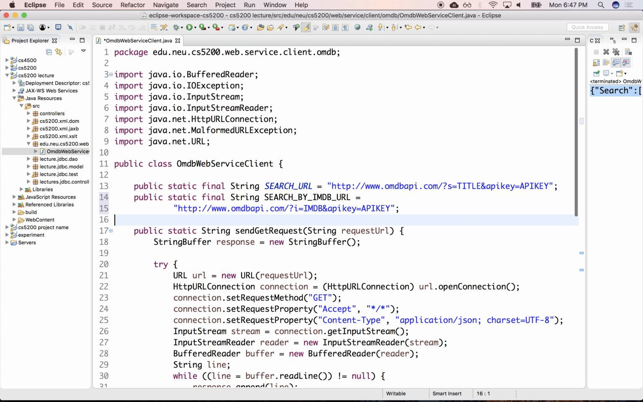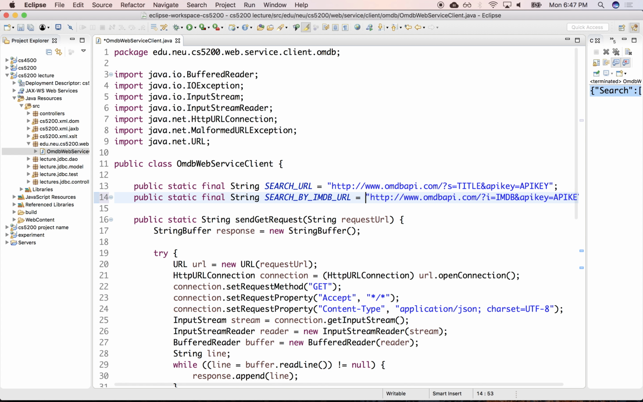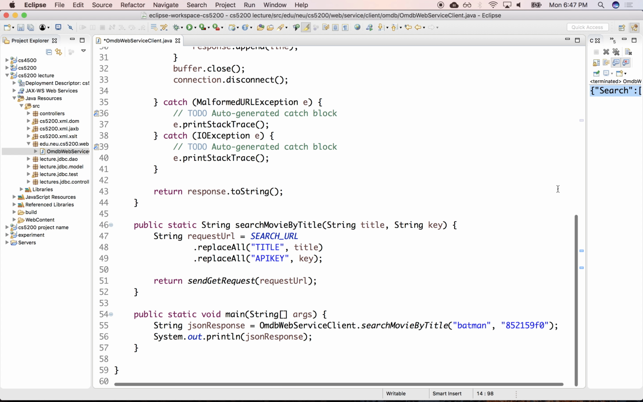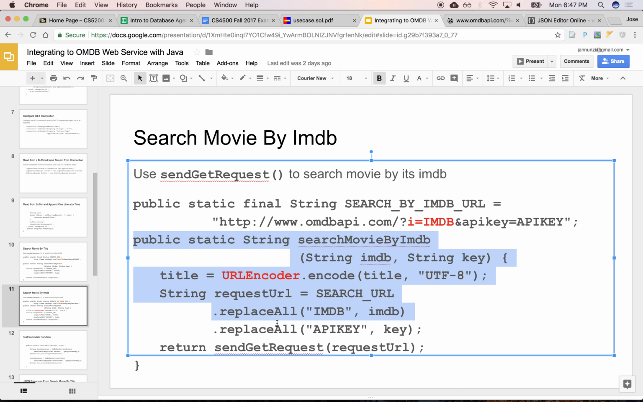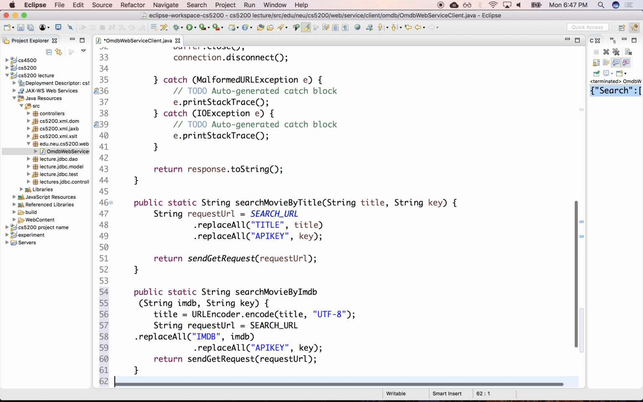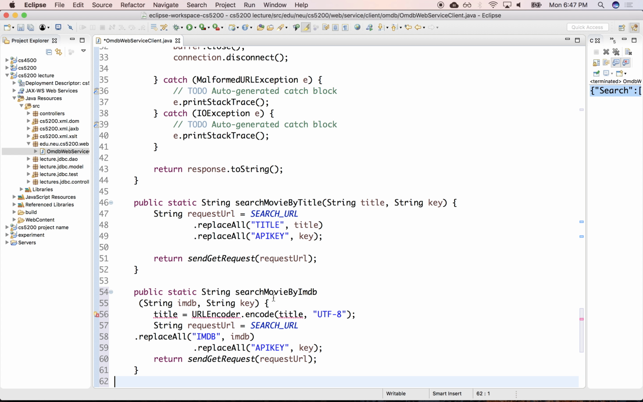Right. A search by IMDb URL, which is basically the same thing. The only difference is that instead of using S, we're using the query parameter i equals and then the IMDb ID that we want to pass as an argument, and the same API key that we need to pass every time. So once we have that, we can then implement a search movie by ID by IMDb, right? That does basically the same thing.